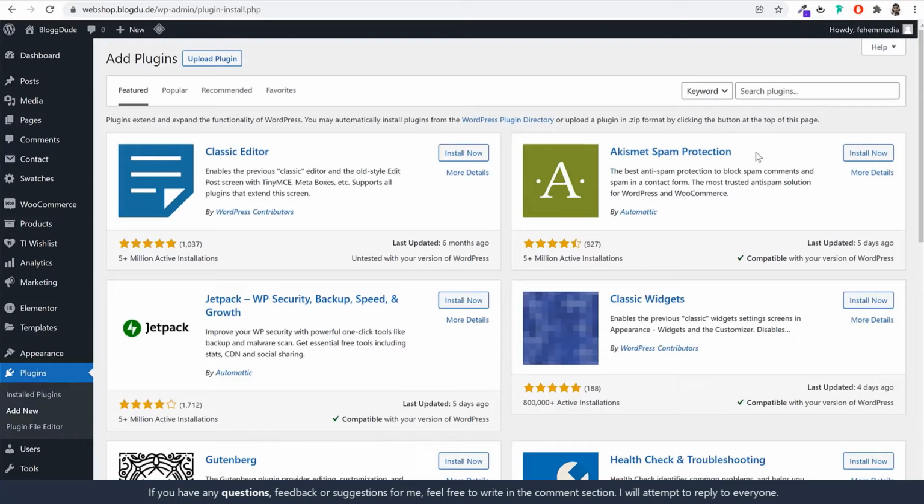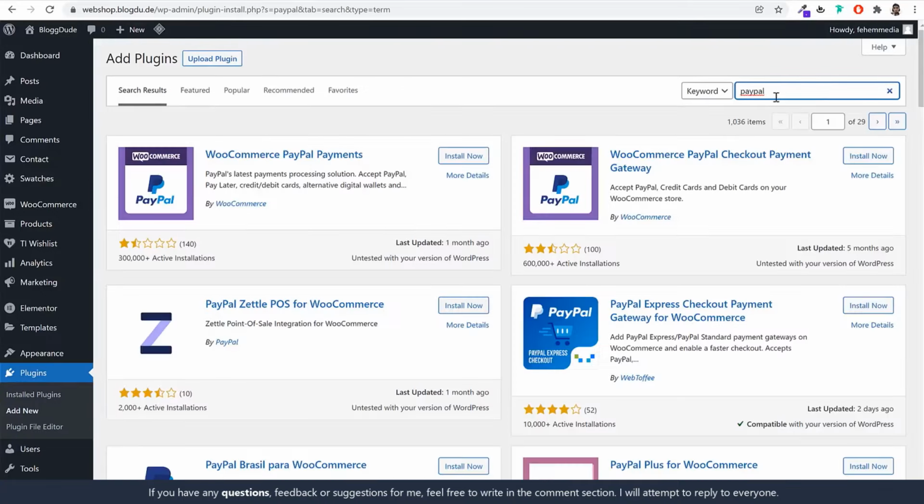First of all, we'll search for PayPal, which is available in most of the countries. So we'll see how to set up PayPal. You have to use this plugin, WooCommerce PayPal Checkout Payment Gateway by WooCommerce. Install this one. This plugin will help you accept PayPal payments on your website, so people can pay through PayPal to purchase a new product. Now the next plugin that we want is this Stripe plugin.